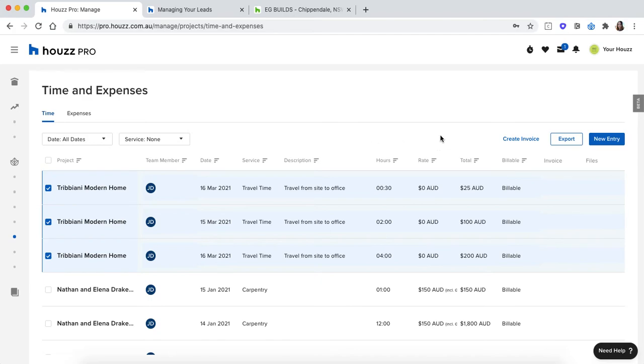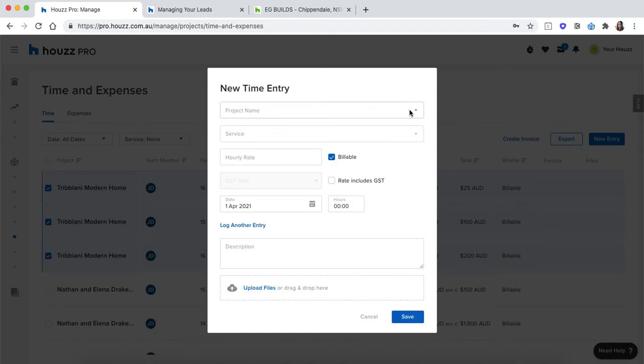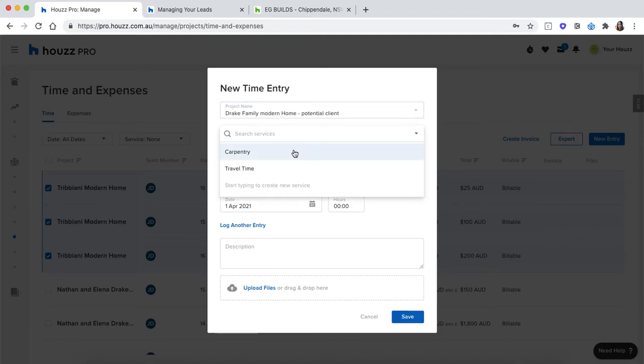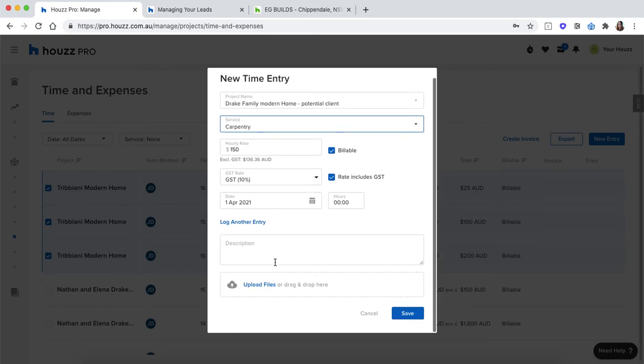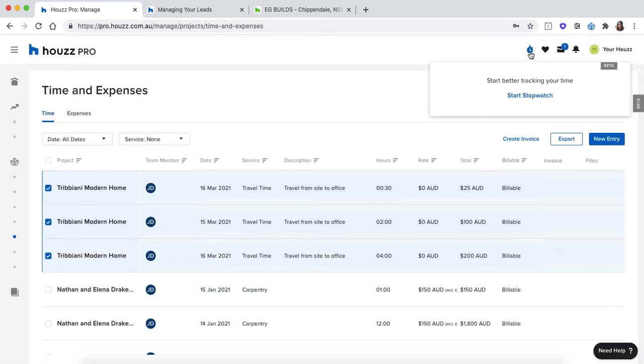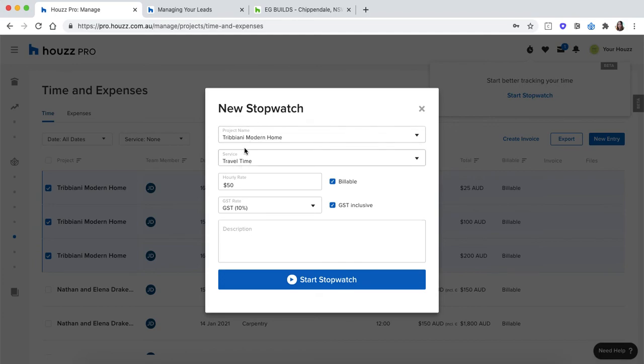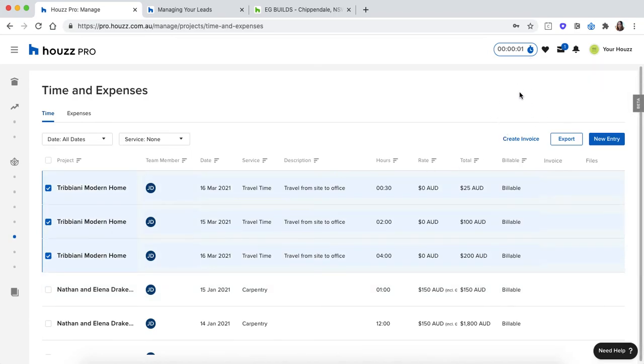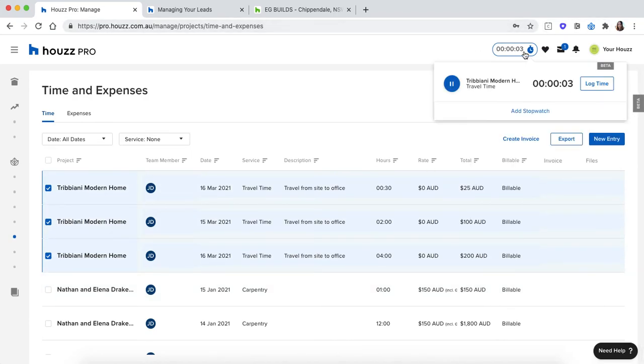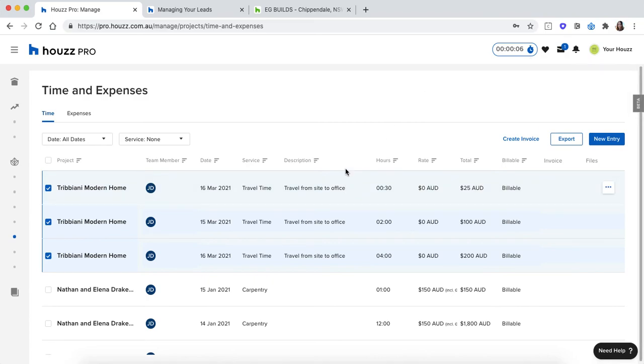To create time entries, you can manually create them by clicking on new entry, and that'll allow you to start logging by a specific project and service, rates, and so on. Otherwise, you can actually come in and use our stopwatch. If you're wanting to track in live time, you can click start stopwatch, allocate a project, service, rate, and so on. Click on start stopwatch, and that'll log as you go. Once you come in and log that time, it'll add as a new line item here for you, again just to track where your time's going or to charge that to your client.